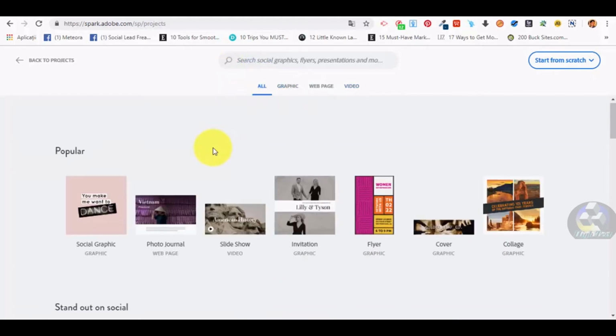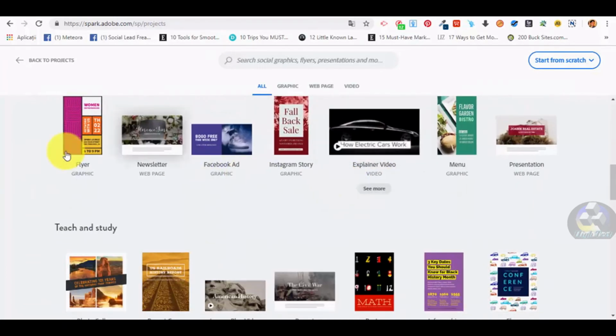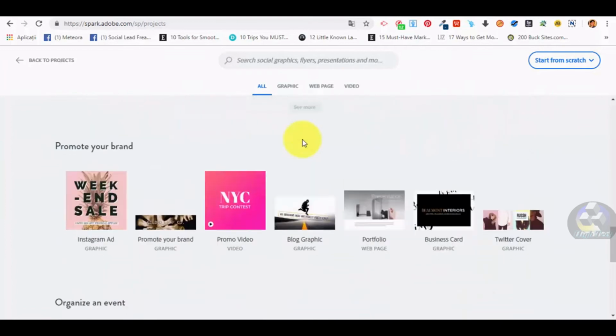I will go to the all section, and if we scroll down in the all section, we will actually see them again, and we can select them from here, from the first page.